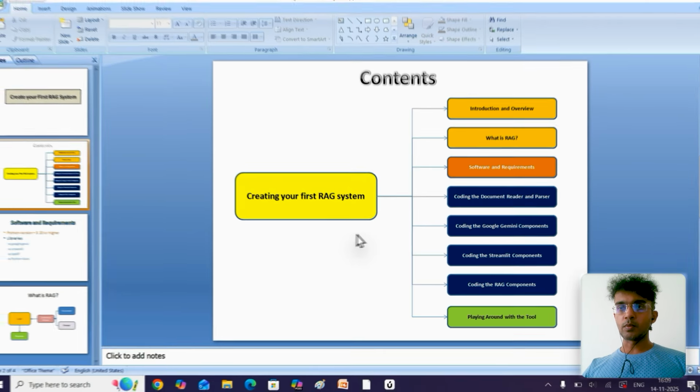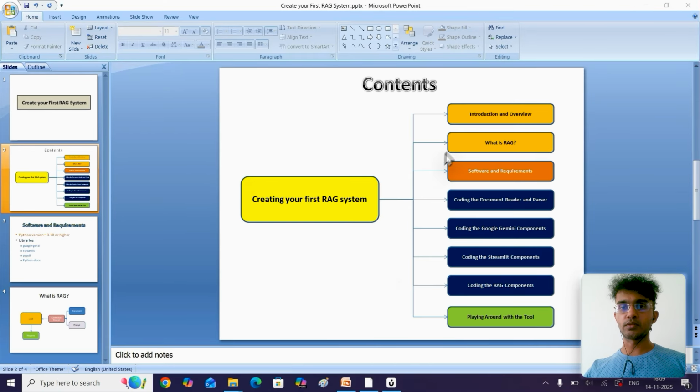All right, so now it's time to play around with the tool. So this is what all we have covered so far, right? We have covered the introduction and overview, then what is RAG? We discussed that in detail in this slide, and then software and requirements, the libraries required, and then we have coded these four sections, right? So the document reader and parser, then the Google Gemini components, then the Streamlit components, and then the RAG components. And then we made some minor corrections to the code, post which now we have arrived at the final part of this workshop where we want to actually play around with the tool, right?